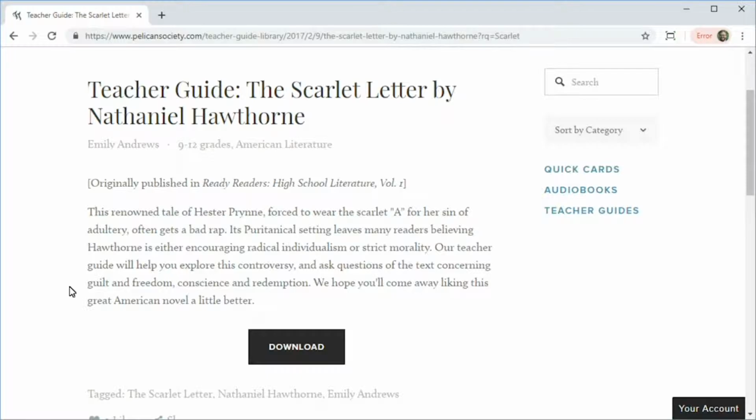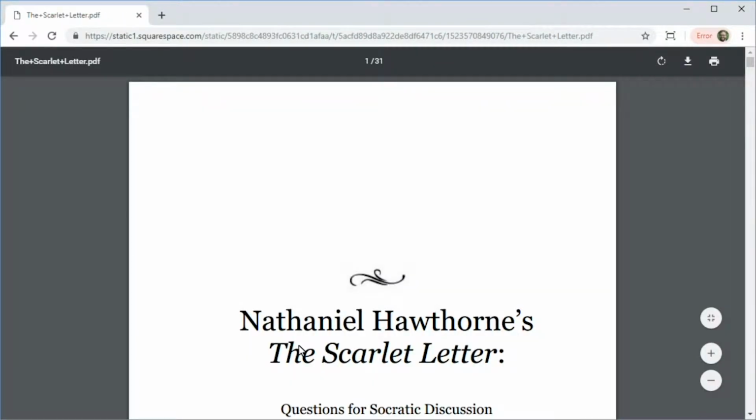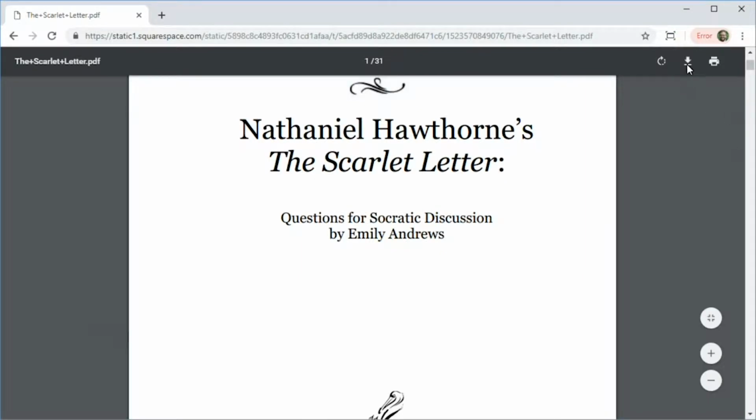The Scarlet Letter teacher guide page begins with a quick summary of the story and a download link, which, if I click it, makes the Scarlet Letter teacher guide appear in my browser. I also have the option of downloading it to my computer for printing and using in my class.